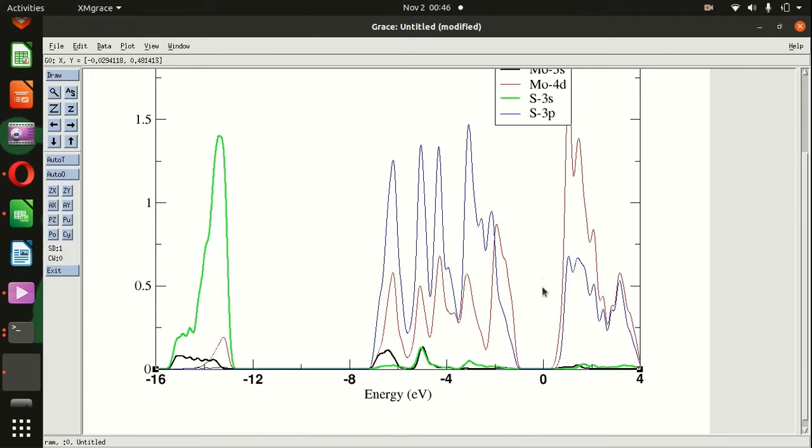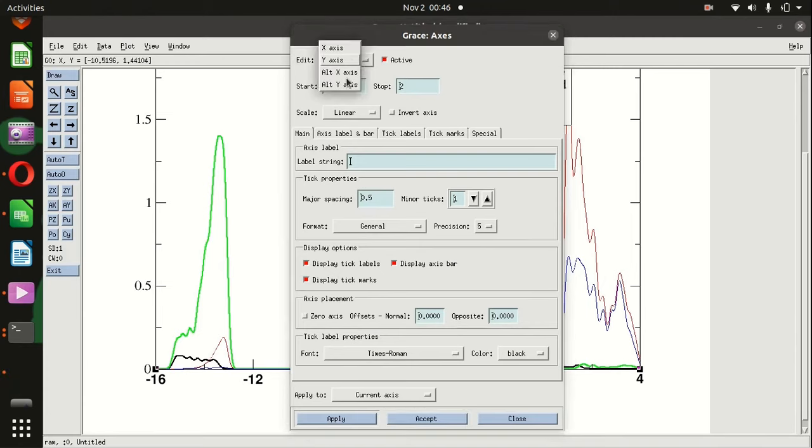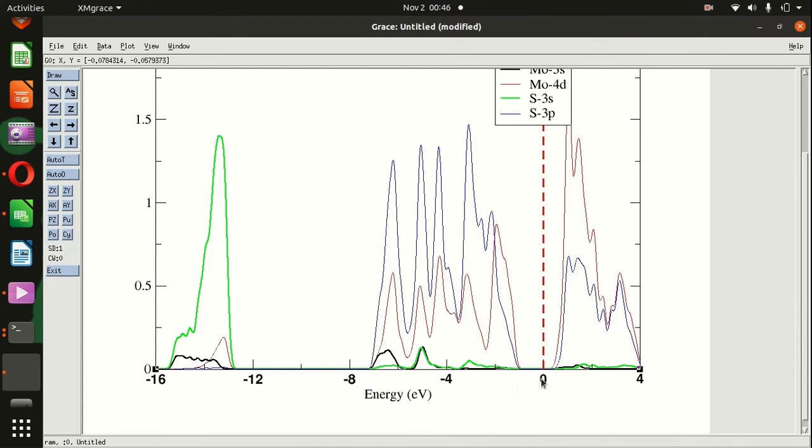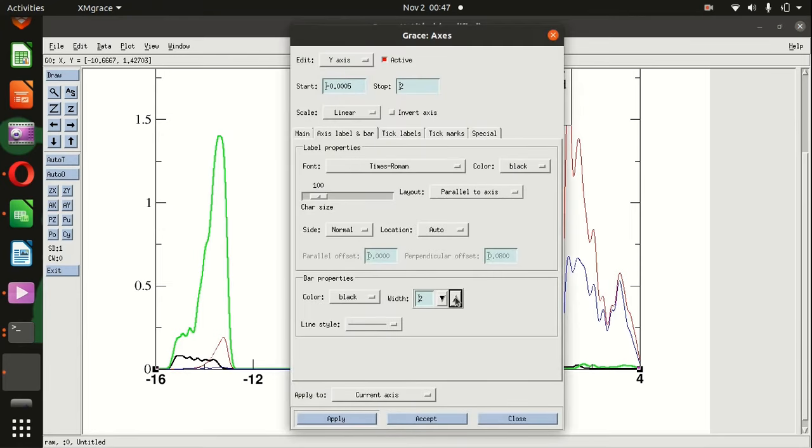Okay. You can see again, let's make the 0 axis in that way so that it separates our valence band region and conduction band region. This minus 8 to 0, this one is the valence band region, and 0 up to 4, this one is the conduction band region. There is a gap between the conduction and valence band regions. This one is the beautiful figure of my graph of projected density of states.